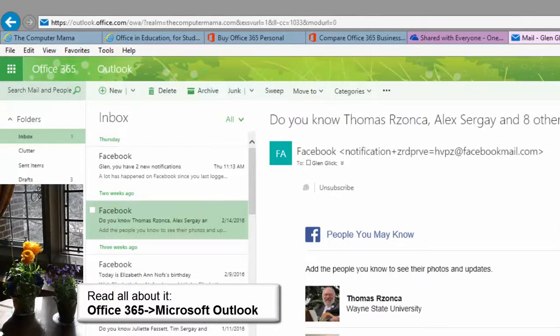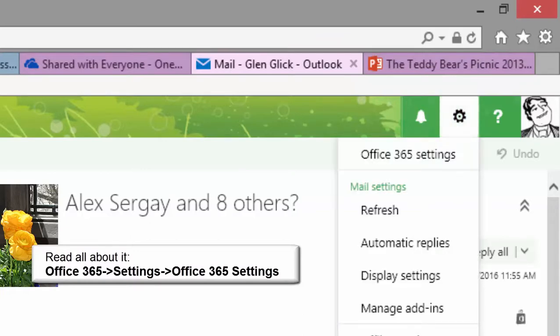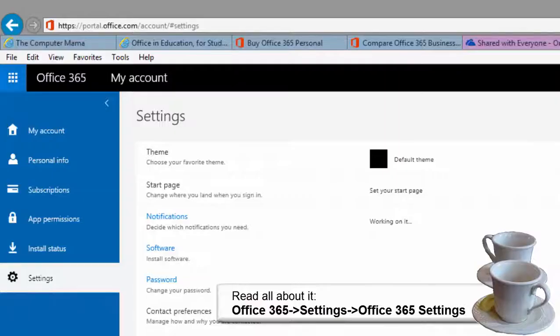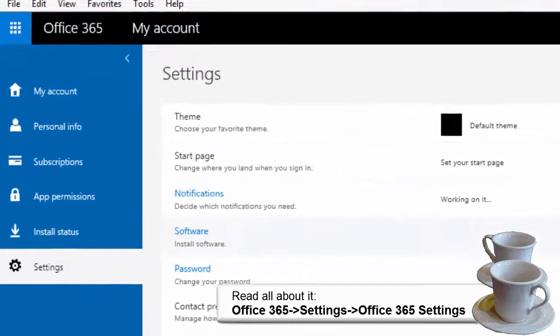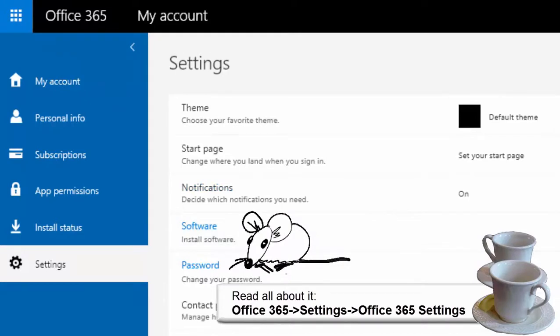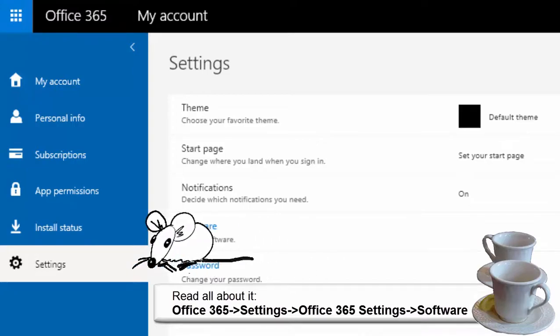This is Microsoft Office 365, and I am in Outlook Online. Your account options are usually found in the upper right-hand corner. The tools may be different depending on which version of Office 365 you have, but they all have settings. Click on it, and then click on Office 365 Settings. What do you see? At the top of the settings, you can use the buttons to change the theme or your start page. But what we're looking for is right there. Software. Install software. Click on it.